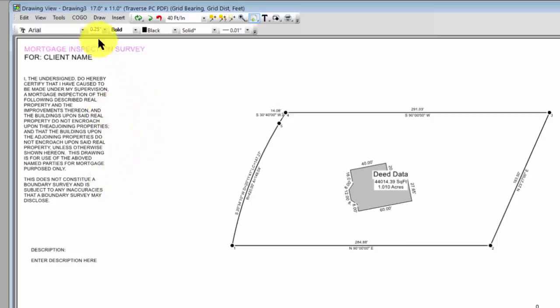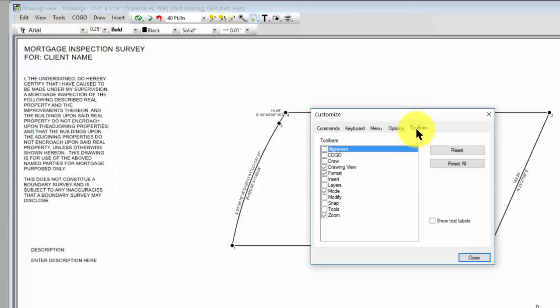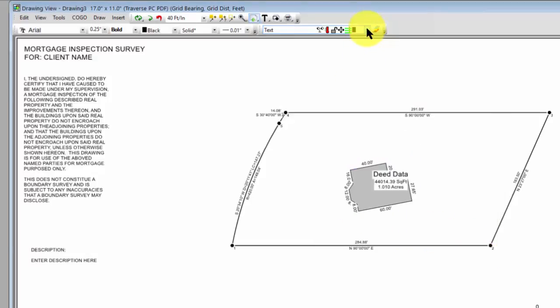Those of you that want to do this, you could go into View, Customize View, and Toolbars. And Traverse PC actually has a Layers toolbar I can turn on. So it shows me my current layer, and I can select from any of the layers here that I want to choose for that.